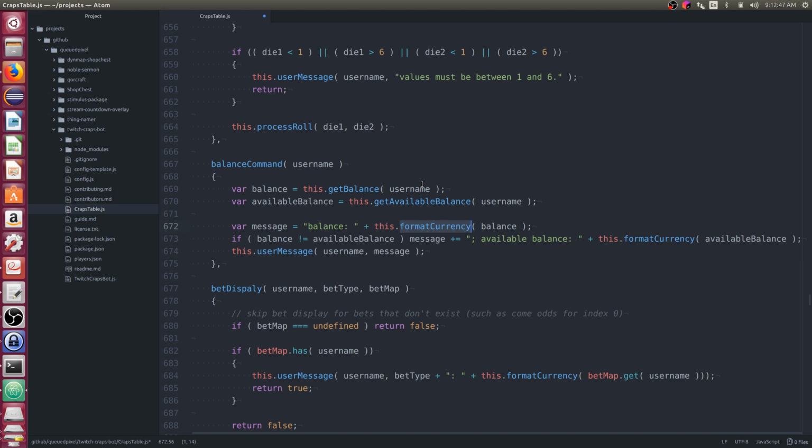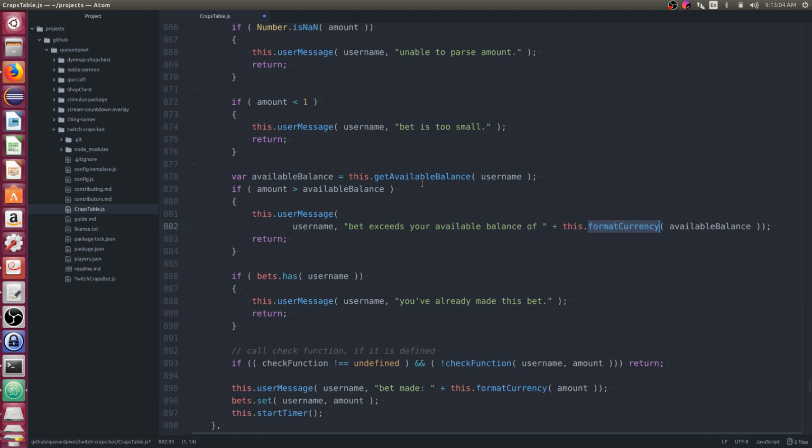Here we have balance from the balance command. Balance and available balance both have a colon after it, so those look correct. Here we have bet to display. This will show you each bet you've made and the amount. And there's a colon between the bet type and the amount. Bet exceeds your available balance of splat. And so I think what I could do is say bet exceeds available balance, colon, and then the amount.